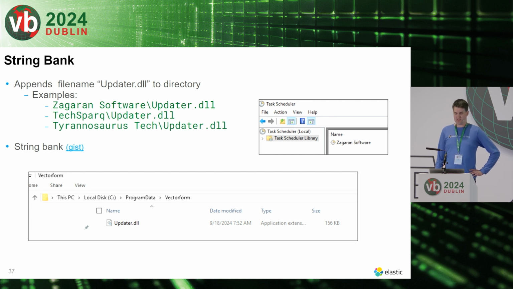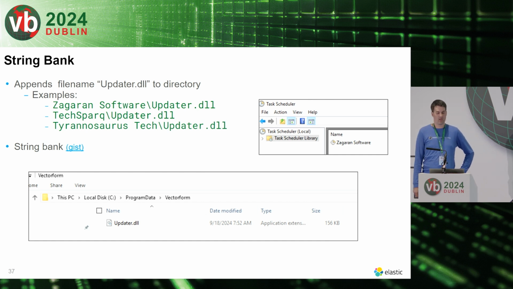So yeah, this is just an example of the folder names that they use, to show you what it would look like. So updater.dll, and then you have the random folder names that they use, like Tyrannosaurus Tech, TechSpark. If you put these in VirusTotal, like in VT-grep, you might find some other interesting things. It might correlate to other different families. And I put the link to the gist if you want to see all the different paths that they use.